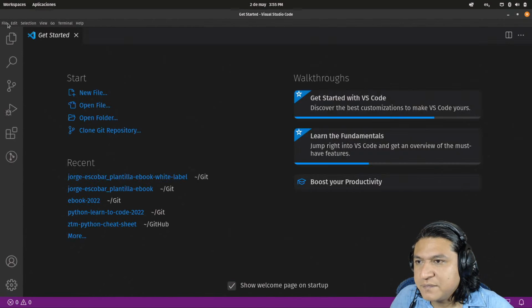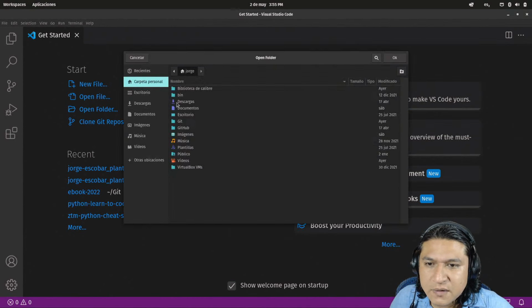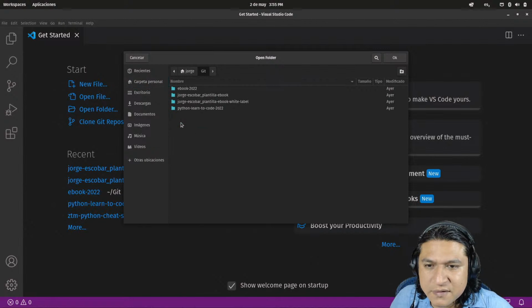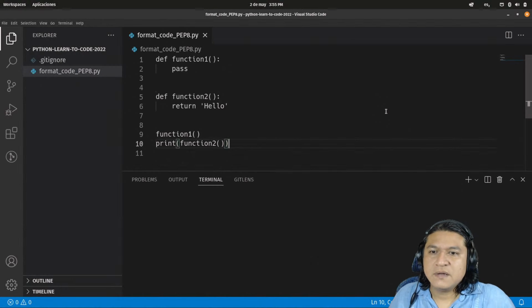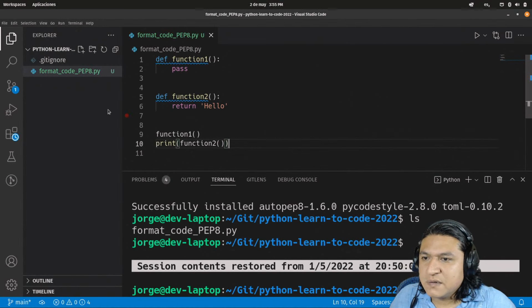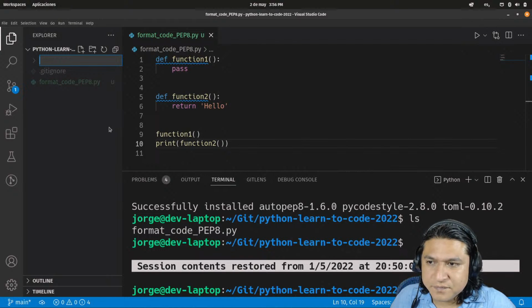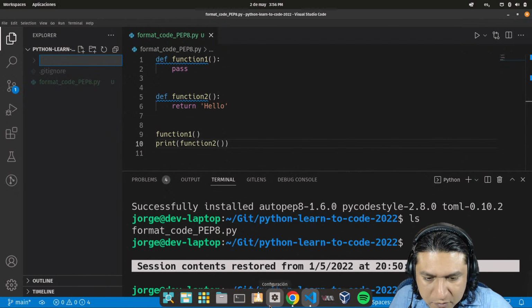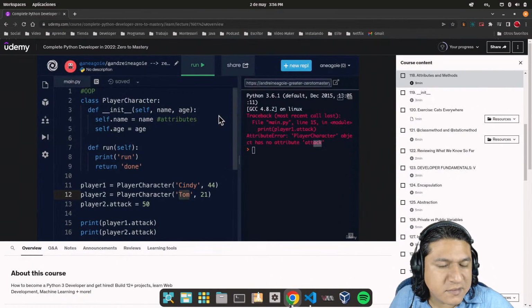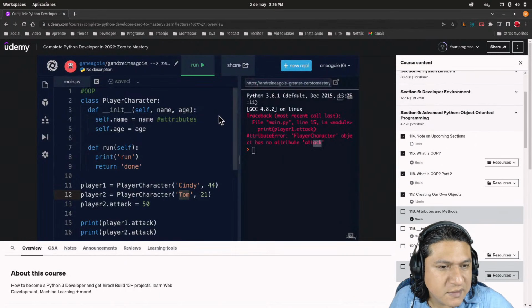Close folder. Where is it? There we go. Okay, I guess this is an exercise. I may like to create at least, I wonder if I can name it something related to the section.